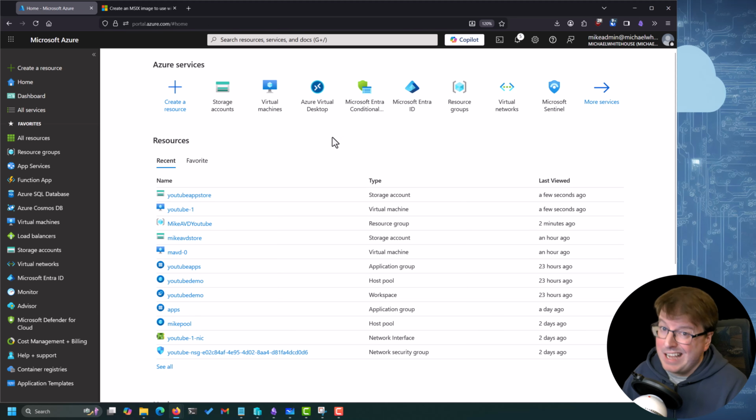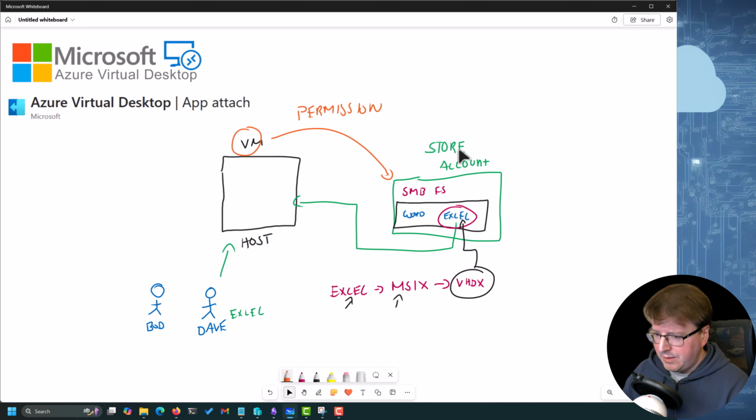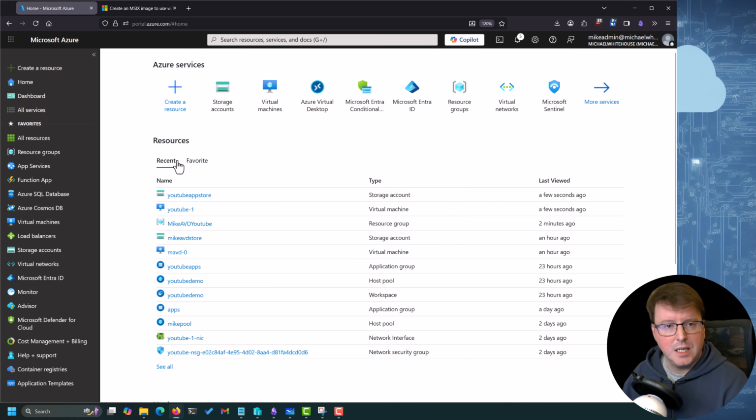Right, next task. So far, we have our storage account built, our SMB file share built, and our permission done. Now we need some apps. More to the point, we need some MSIX apps. Now, what you'd normally do is actually take existing applications and package them into MSIX format, and that can be quite complicated, and we'll do another video for that later on. But there are actually some out there that are already pre-packaged as MSIX.